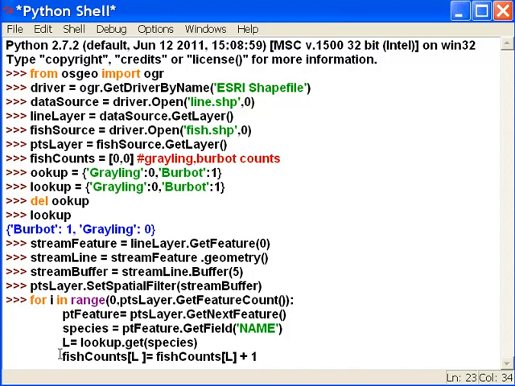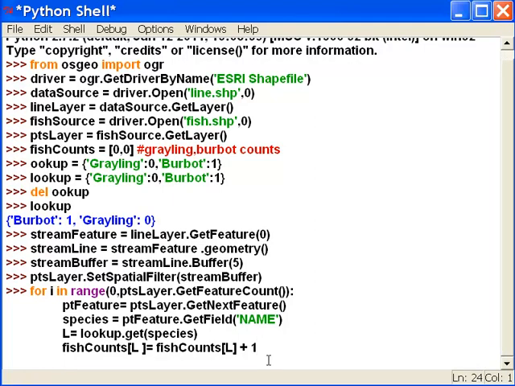So say, for example, our first selected point is burbot. So here we apply our dictionary and say, okay, our species name is burbot, so get the key value for burbot. And the key value for burbot is a value of 1. So fish count index 1 is equal to its original value, which was initialized at 0, plus 1. So after we execute that, the counter in this location will be 0 plus 1, or 1. And then we just execute our loop.